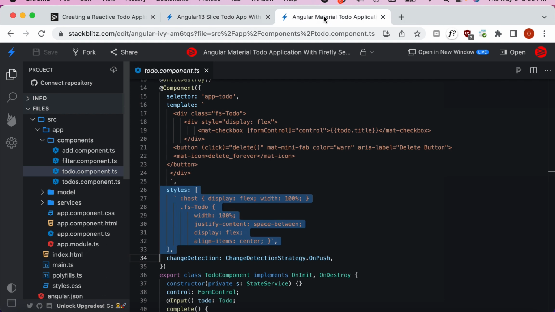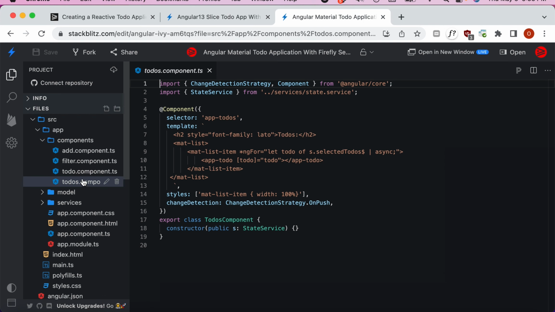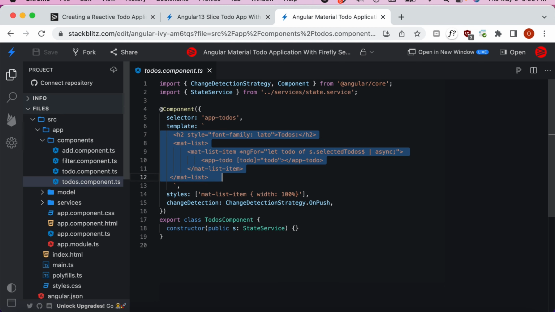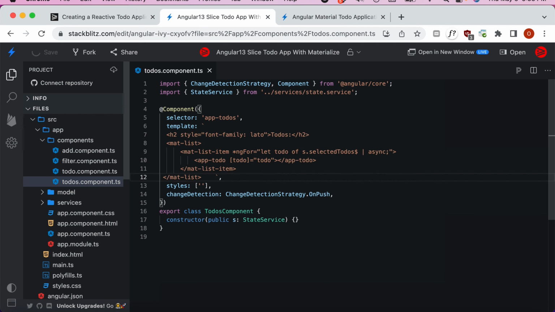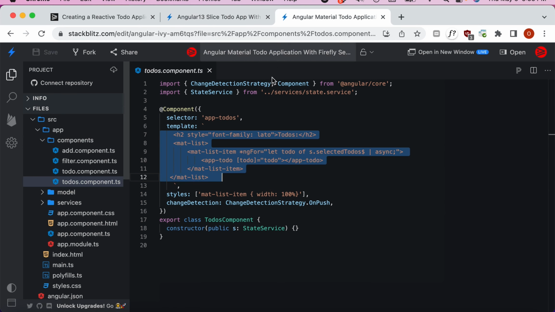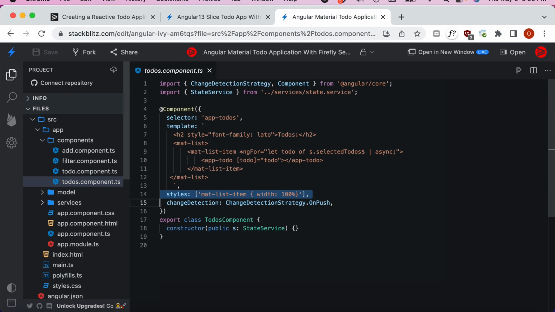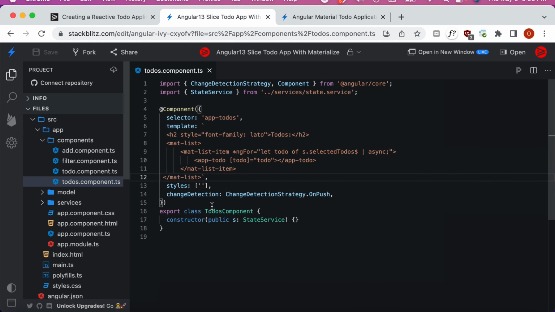Let's go ahead and go here and grab the template. Like that. And we'll grab the styles. Like this.